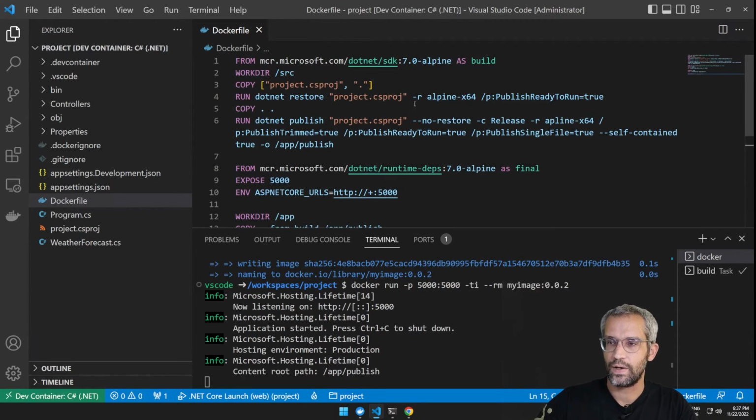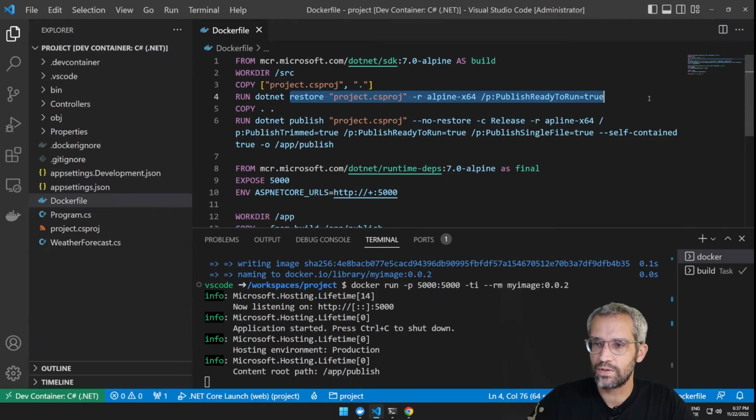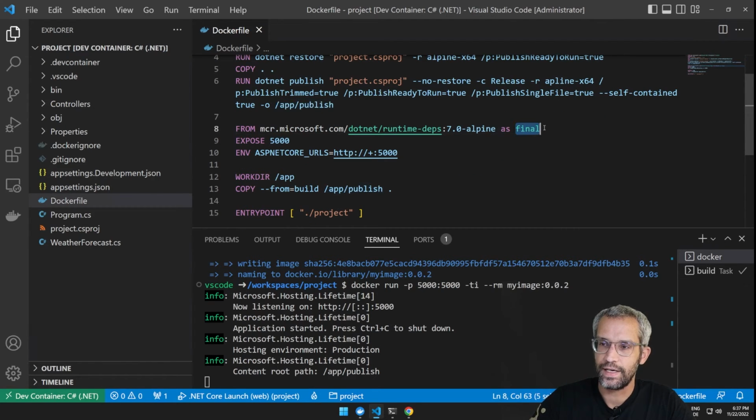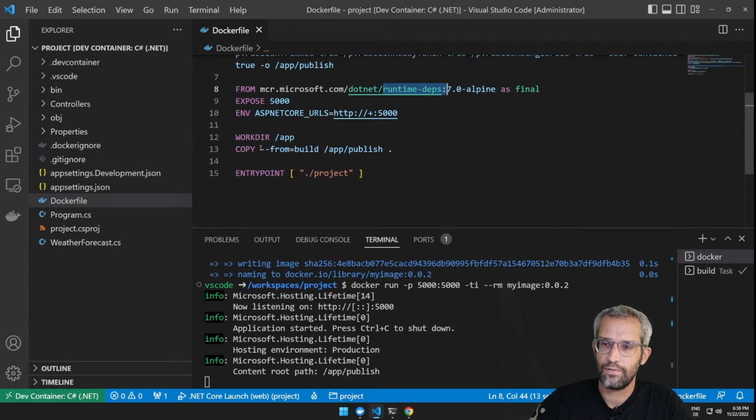Okay, so just a quick recap. We have our first build stage. That one has the SDK image. We do an optimized restore. We do an optimized publish and put it into the app publish folder in our build stage. Then we have the final stage, which only has the optimized runtime image. And then we copy from the build stage there from the app publish folder into our app folder. And then in the end, we run the generated self-contained single file.